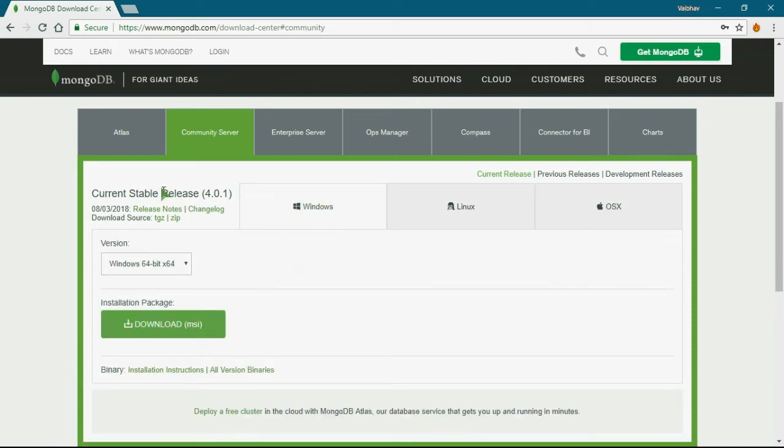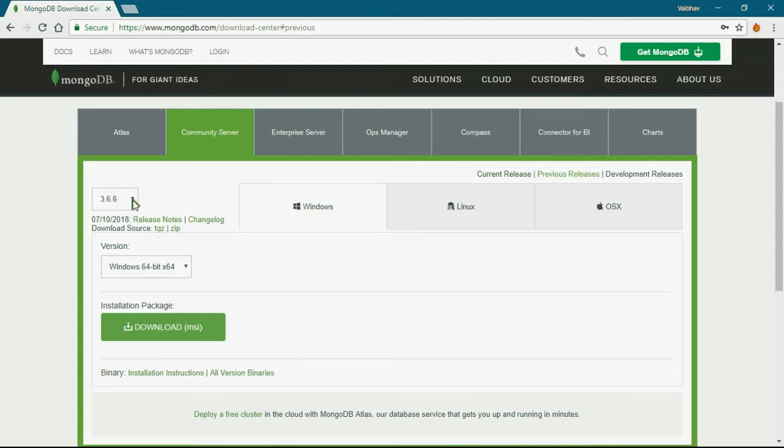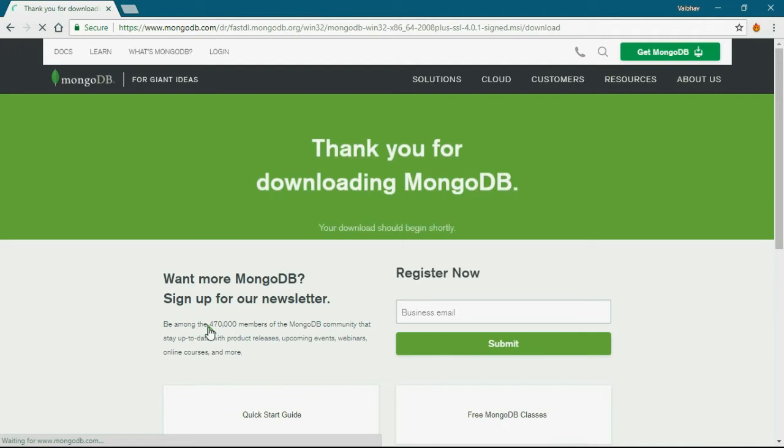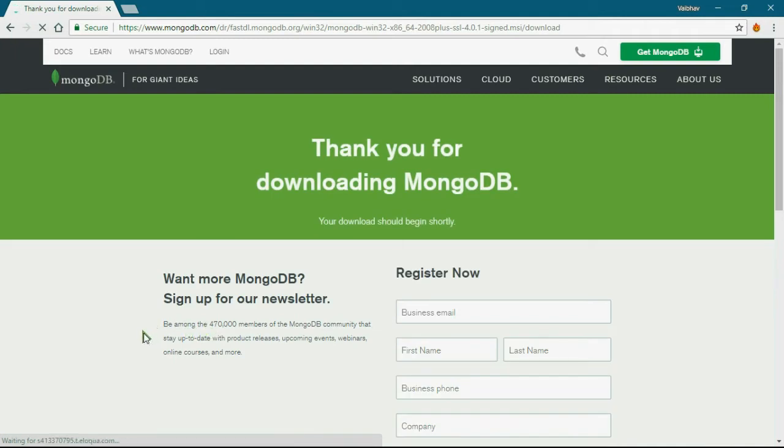We'll be installing on Windows with release 4.0.1. Also we can download older versions, but we'll be installing the current release for 64-bit. Click on download. It will start the downloading process, and then open the file.